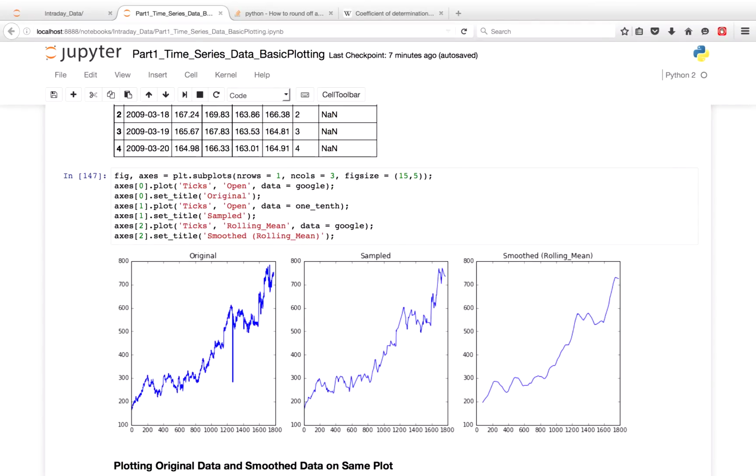Hello, this is a tutorial on how to plot time series data. So we're going to be working with pandas, but some of the transformations we're going to do to the data is we're going to initially plot the original data on the left. We're going to sample the data, take a fraction of the data, and plot it.